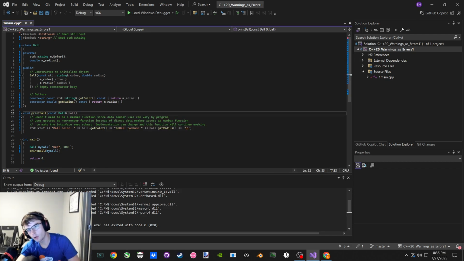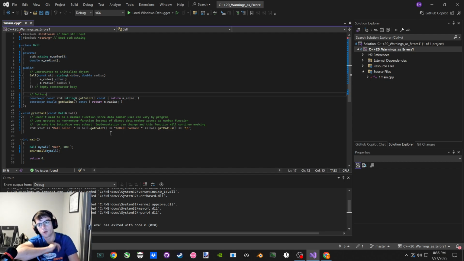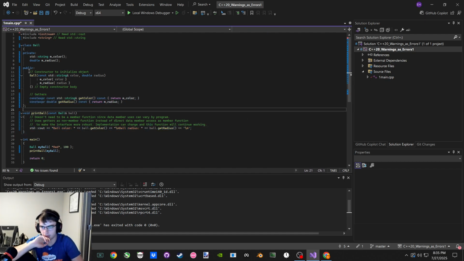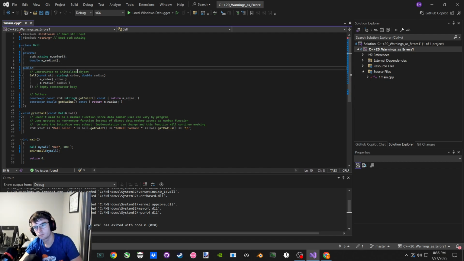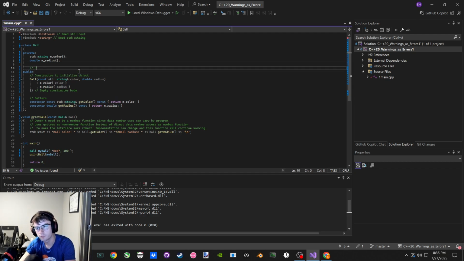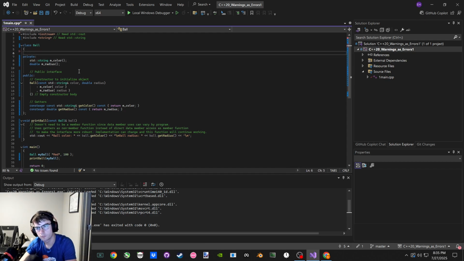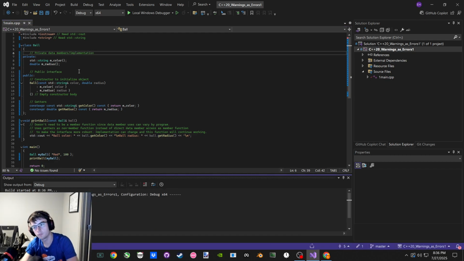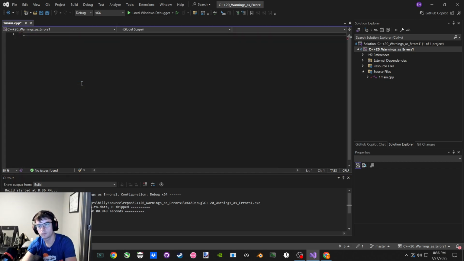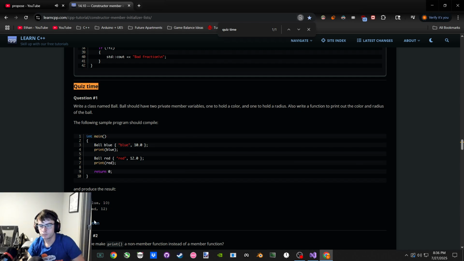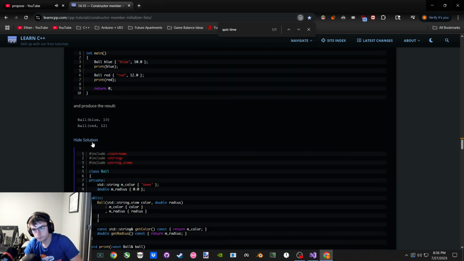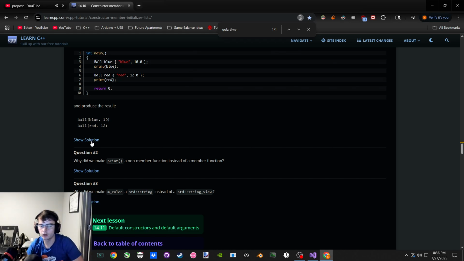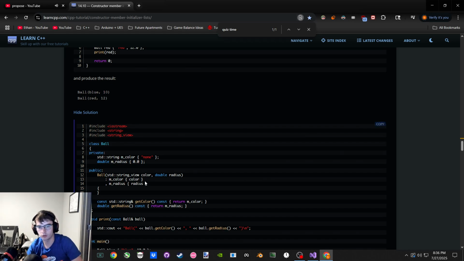Cool. So we could change these to be whatever. All this is doing is getting the color and getting the radius and doing something. But all we really need are the getters or private data members. Cool. Oh, well, we could do it either way. I did a const standard string reference, but you could also do a string.